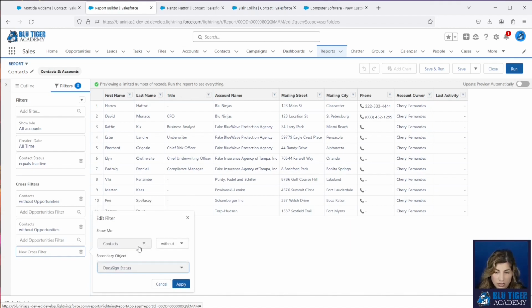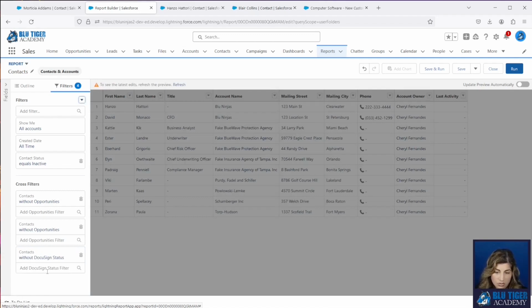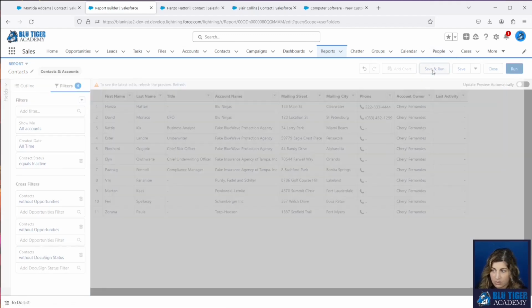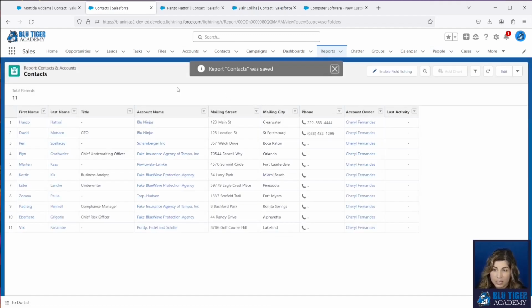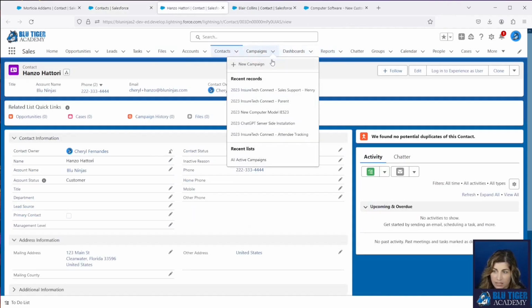So if we were to choose, hey, give me everybody who doesn't have a relation to the DocuSign status object, you can't add any more cross-object filters here. So we'll save and run this. And the trick here is if you have more that you need to add, we can add these people to a campaign. So I'm going to create a campaign here.